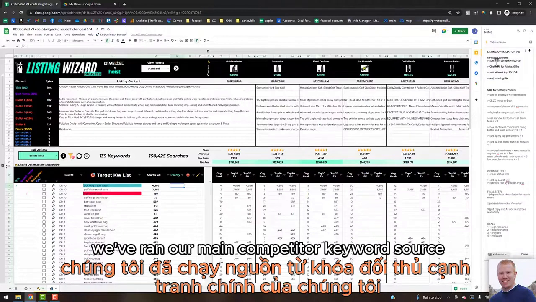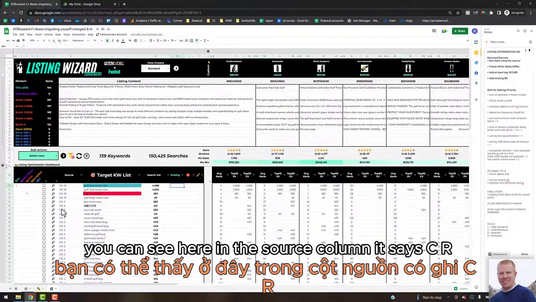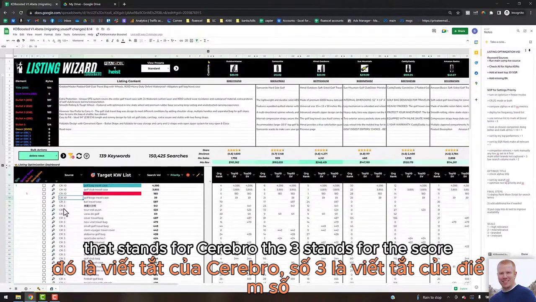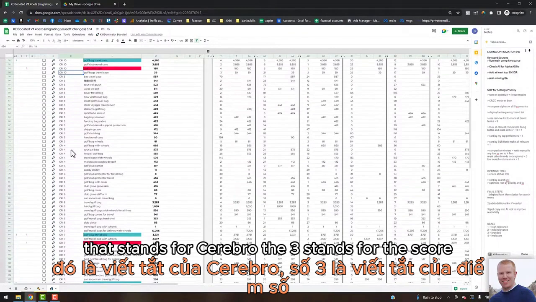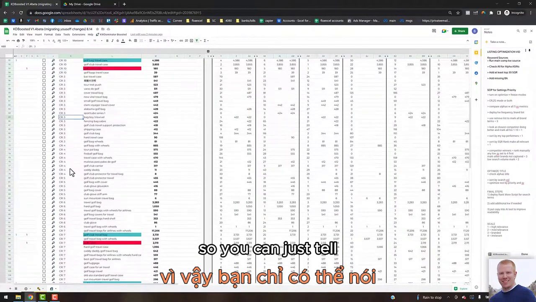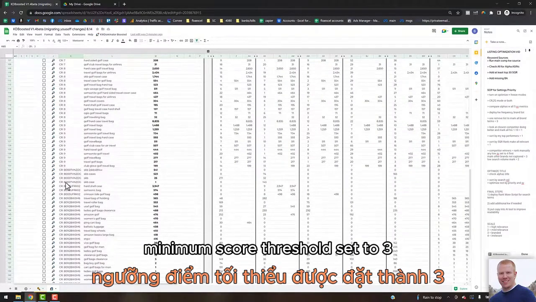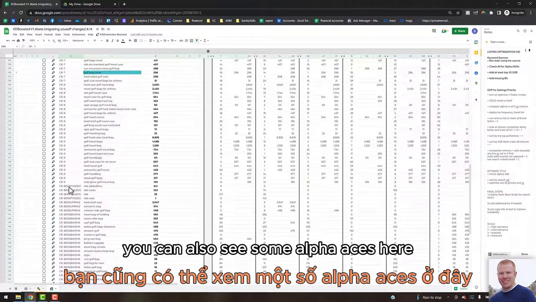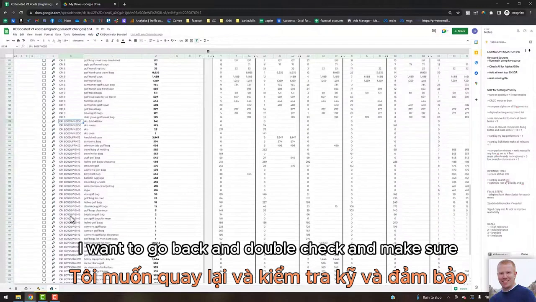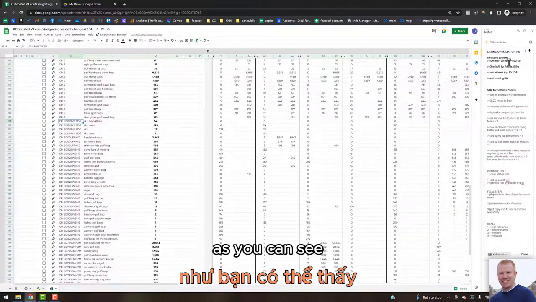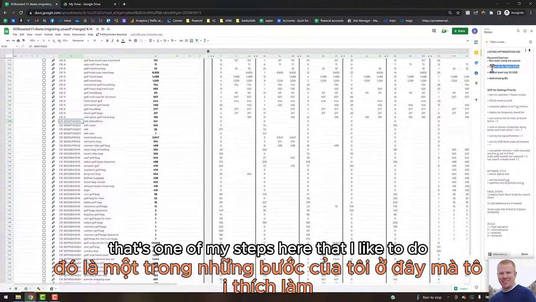We've ran our main competitor keyword source. You can see here in the source column it says CR, that stands for Cerebro. The 3 stands for the score, so you can just tell by looking at that column that we had that minimum score threshold set to 3. You can also see some alpha ASINs here. I want to go back and double check and make sure I got all of them though. As you can see, that's one of my steps here that I like to do.